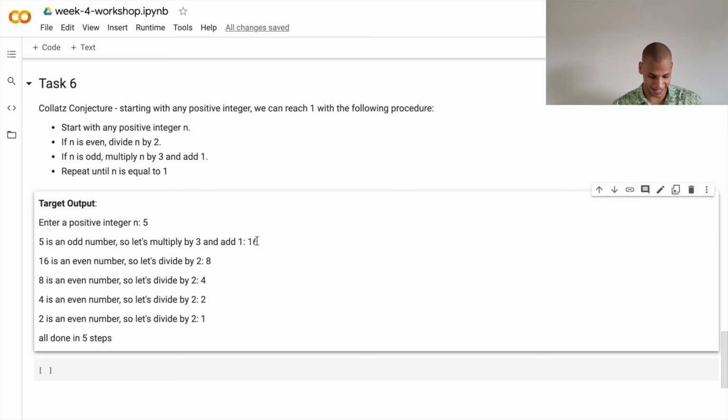Now n is 16. Now over here, 16 is an even number, so let's divide it by 2. We get 8, and so on and so forth until we actually get to 1. Remember, 1 is a stopping condition, and then we actually want to print out the number of steps it took to get to 1. So with all this in mind, let's get to the code.